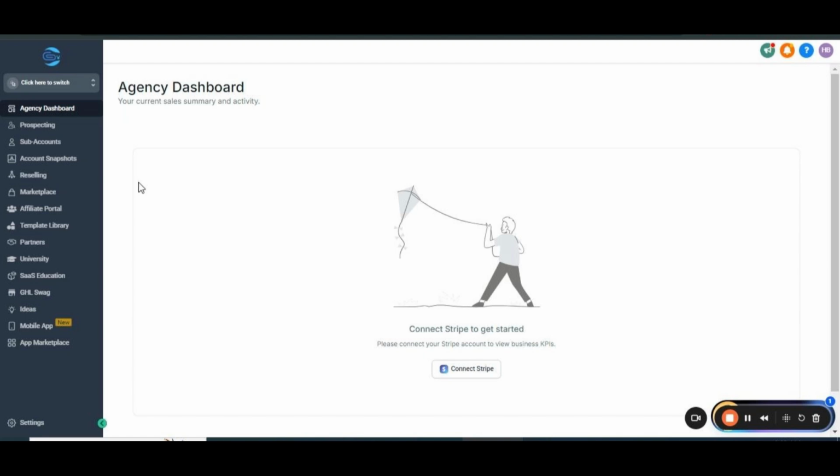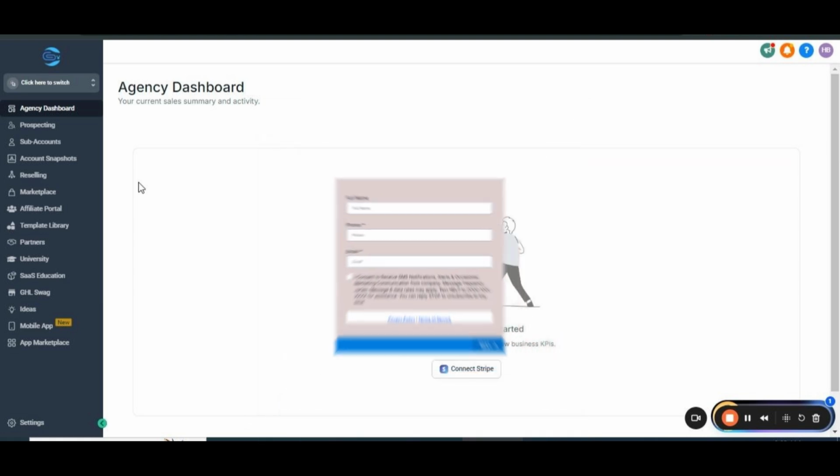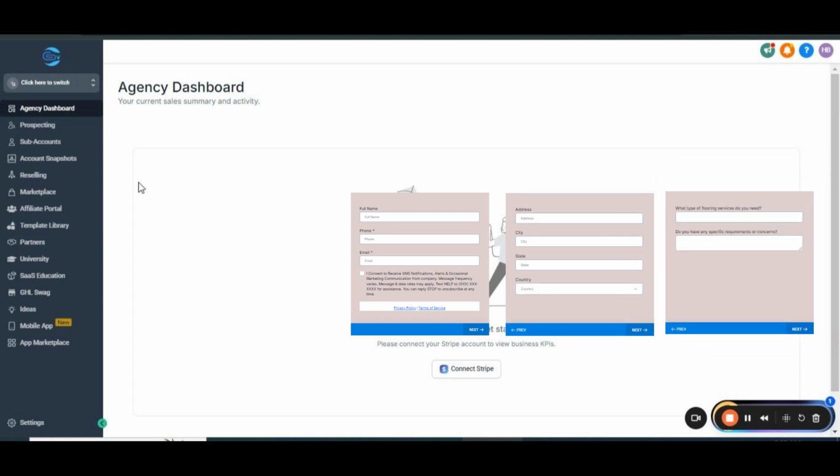Hello everyone, today we are going to explore an amazing feature of GoHighLevel, that is surveys. Now surveys in GoHighLevel are basically multi-step forms that you can use to collect the data or collect the information about your lead or about your client.